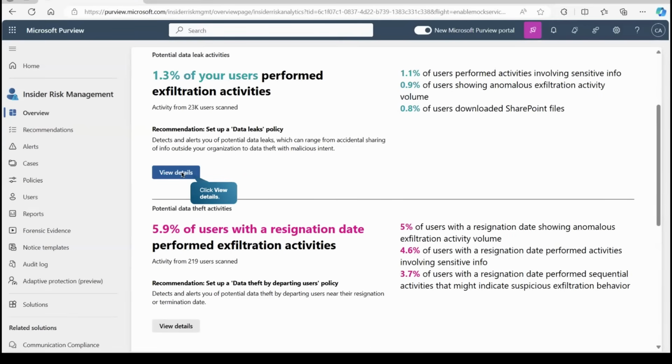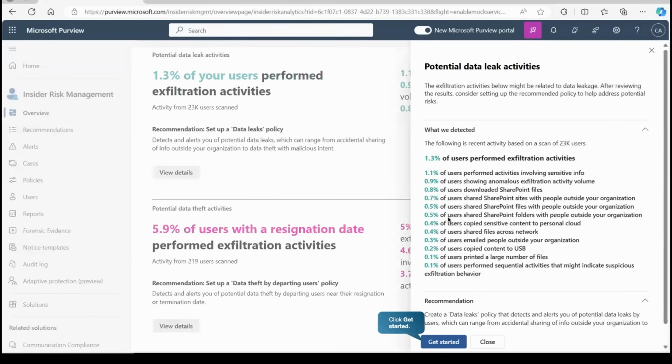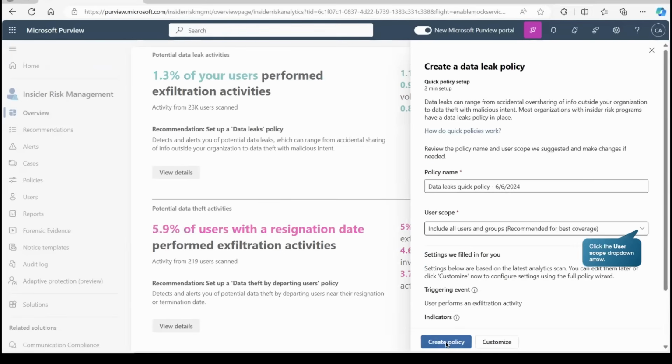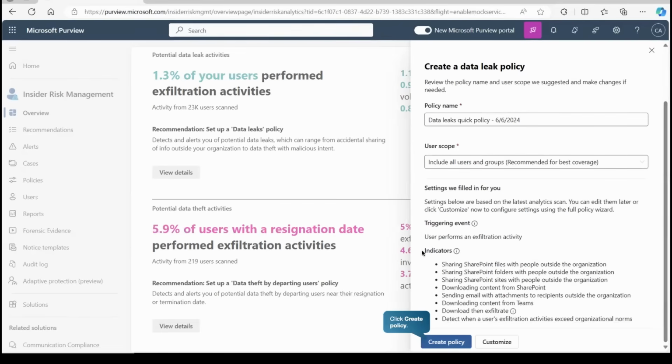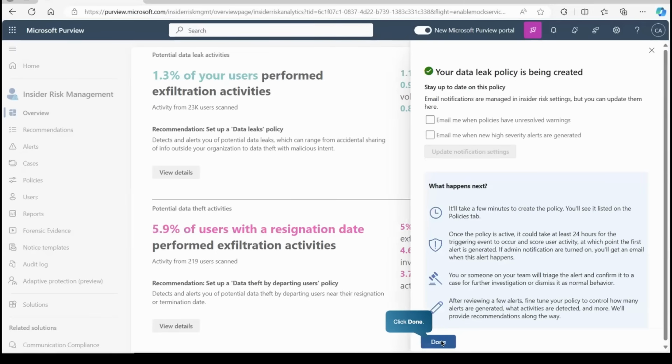Now, if I have to see the detail, we can click on view details, and there it will give you the complete detection. And the good thing is, on the basis of this detection, we can create a policy. There we are creating a data leak policy. As per best practice, this analytics, or you can say default setting, recommends you enforce this policy to all users or groups. So in my demonstration, I'm going to pick all users and groups. If I scroll down here, these would be the indicators, and on the basis of that, we are going to create a policy, and done.